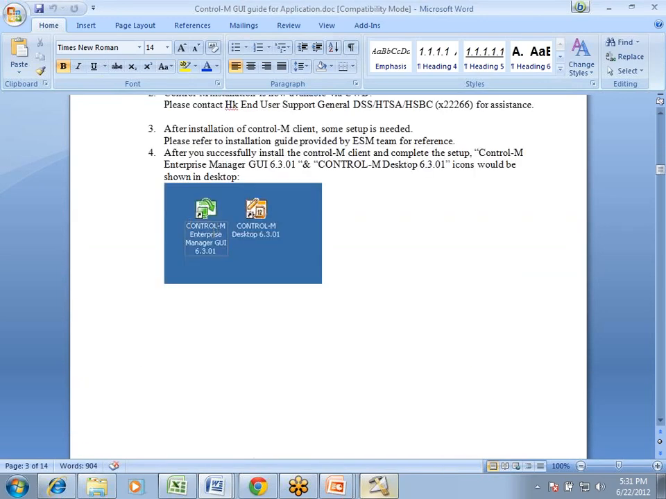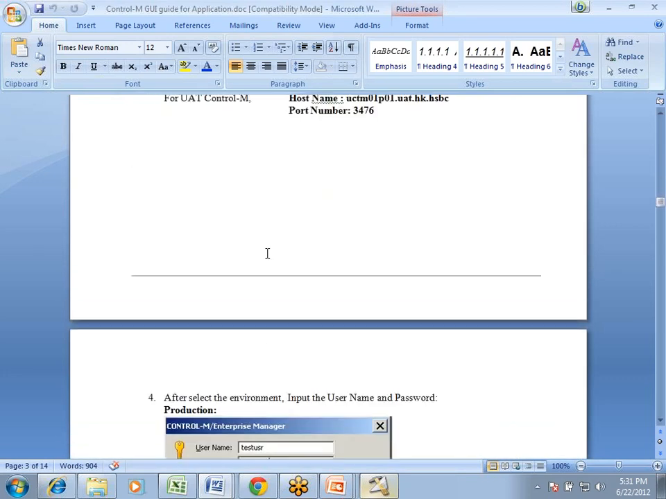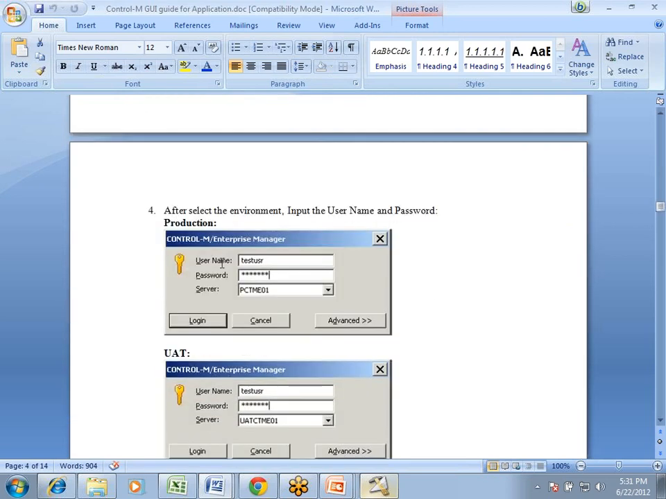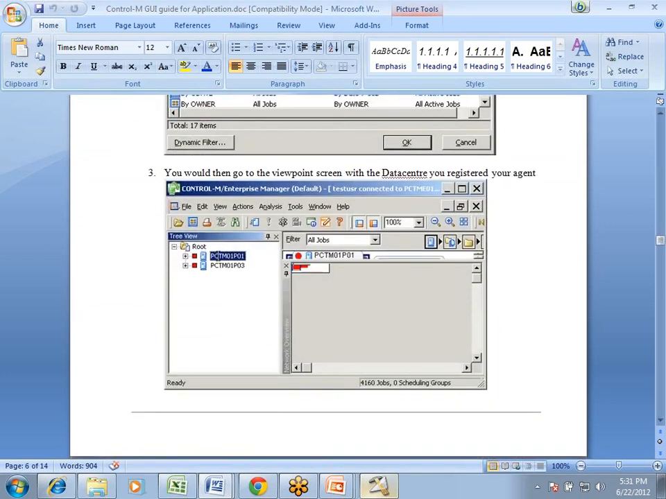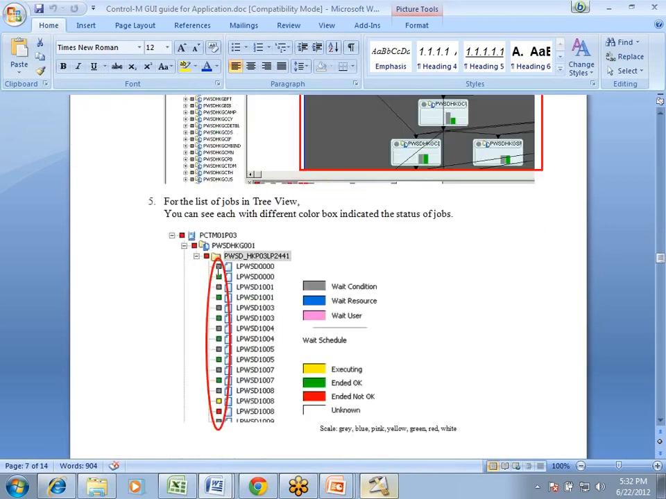We don't have those tools, but in Controlium we have 2 client components available: Controlium Enterprise Manager and Controlium Desktop. Controlium Desktop is a client component which is used to create jobs. We log in by specifying username and password, and the host computer name. Once we log in to Controlium Desktop, let me show you. We have Controlium Enterprise Manager below.